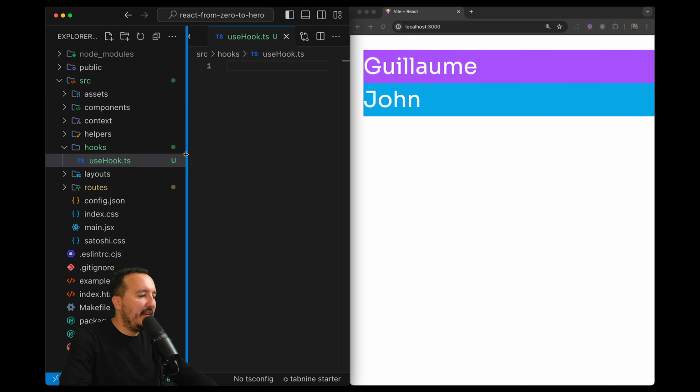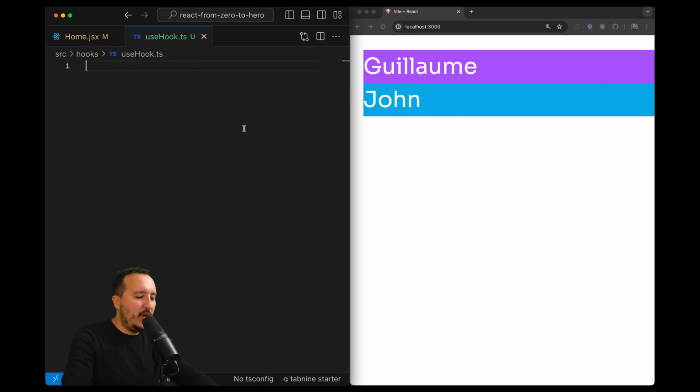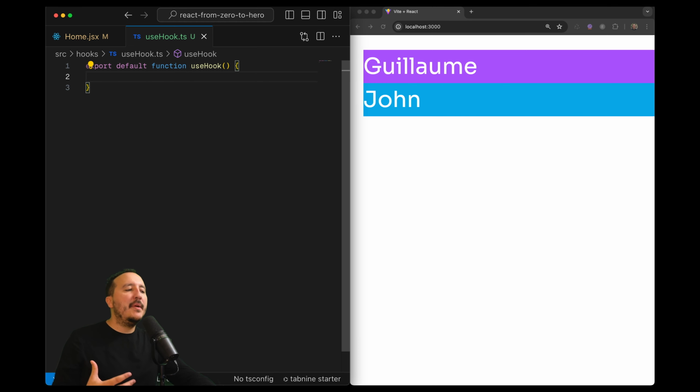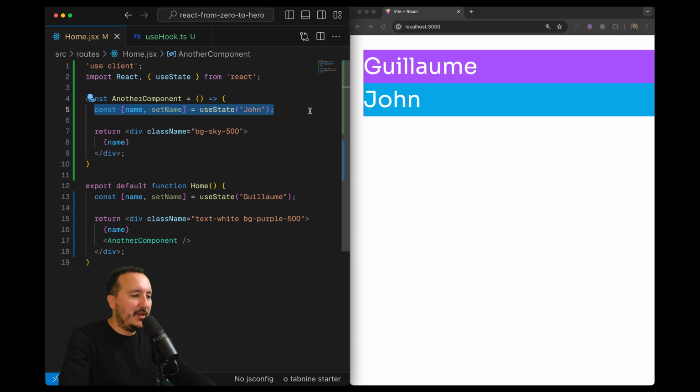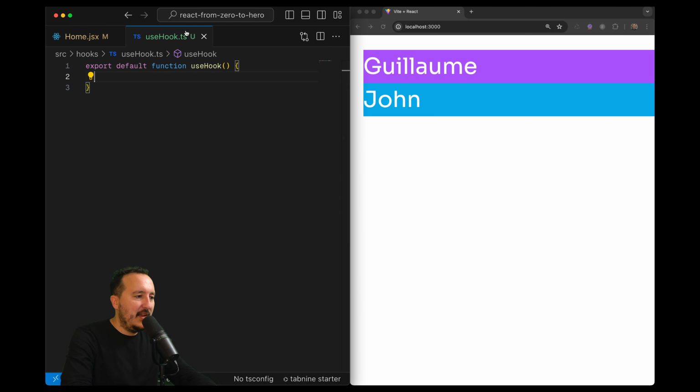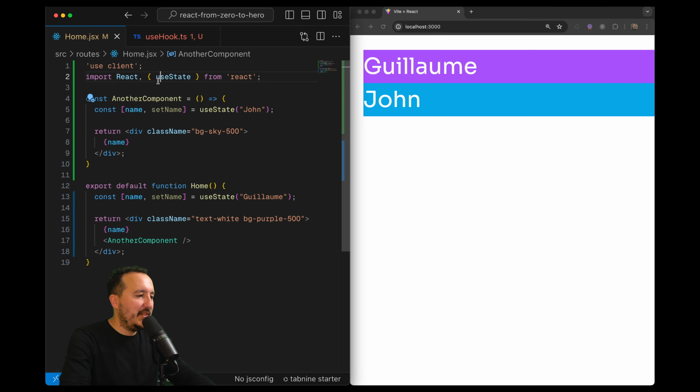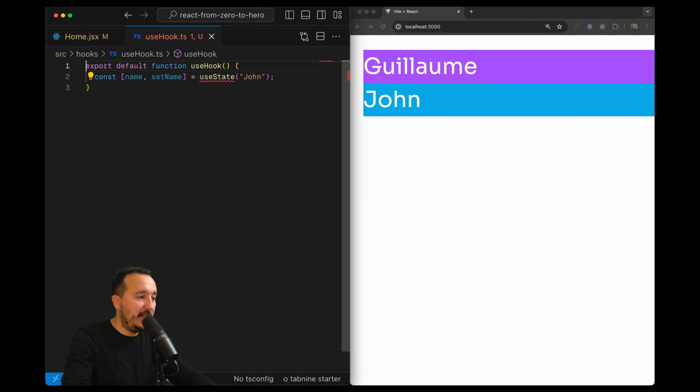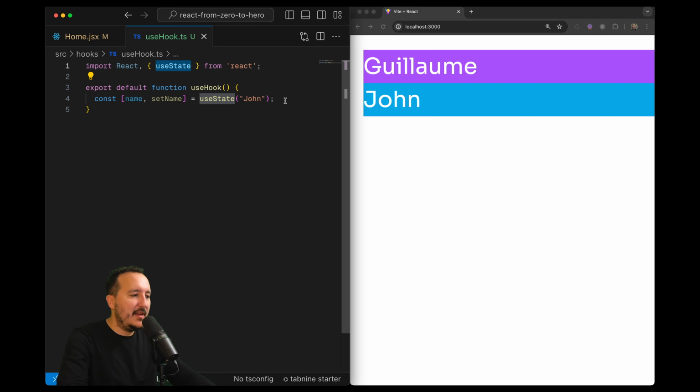So here I created a file in the hooks folder, and what I want to do is export by default a function, and I'm going to call it useHook, exactly the same as the name of the file. And here I would have a whole logic that I would export to my components or pages. Basically, what I want to export is those two lines here, but actually it's one line now. So of course I need to import useState from React, and I can import useState here, and there we go.